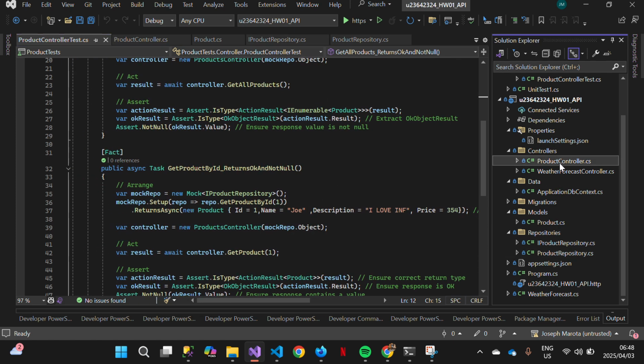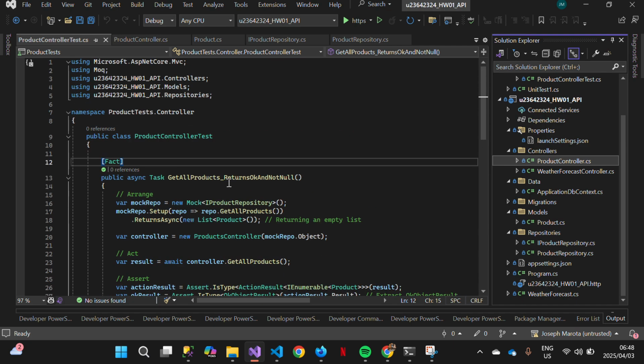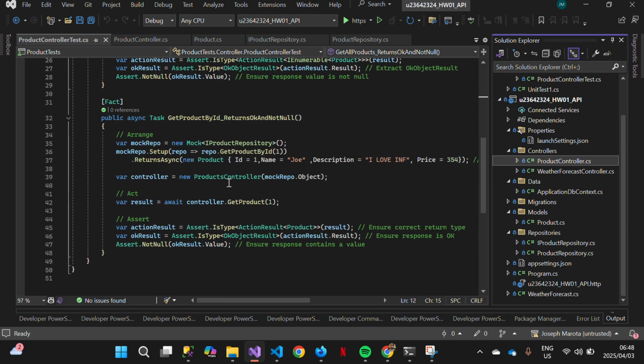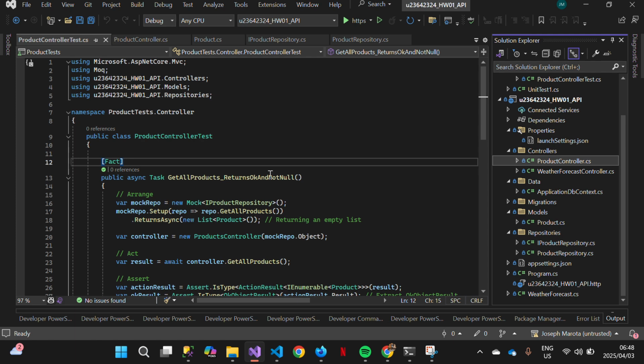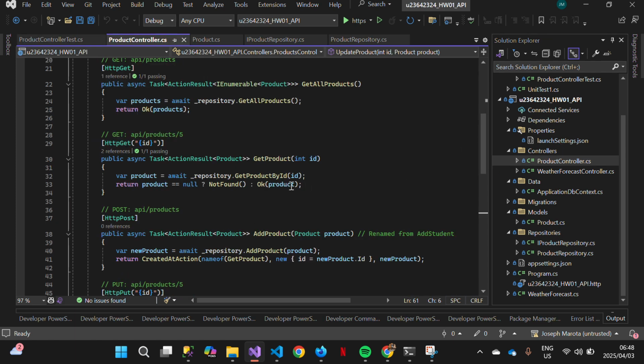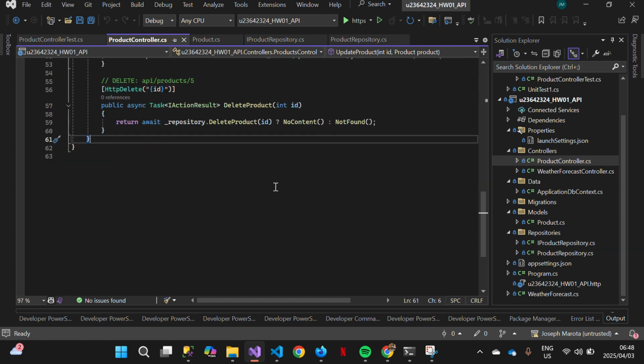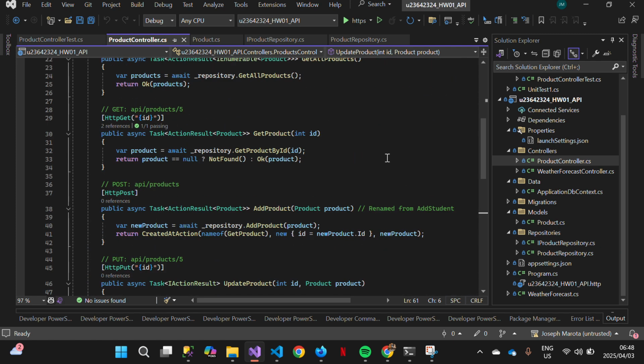And we have our product controller, which states all our endpoints, which is the CRUD functionalities, and ladies and gentlemen, that concludes my presentation.